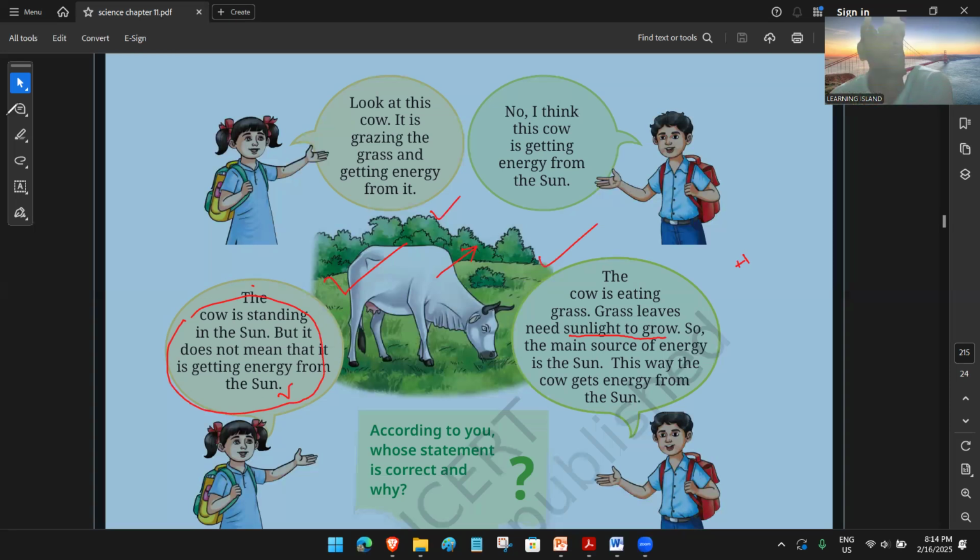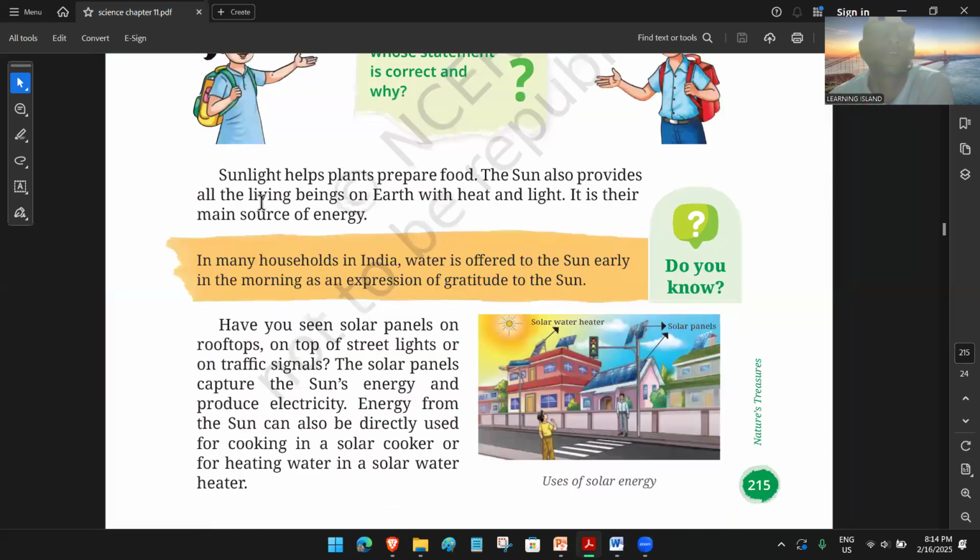So now let us go to the next topic, my dear students. It is very easy. Science is a matter of understanding. Without understanding, you cannot learn science. Look at what is highlighted here; you can learn this and understand this. Sunlight helps plants prepare food. The sun also provides all living beings on the earth with heat and light. It is their main source of energy.